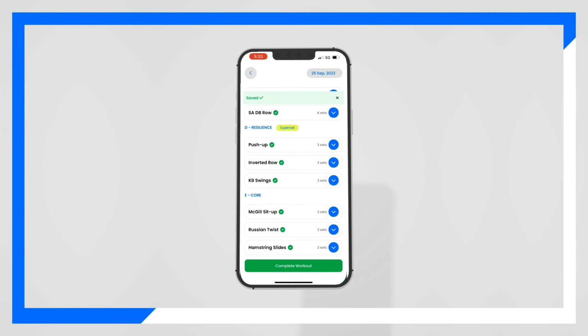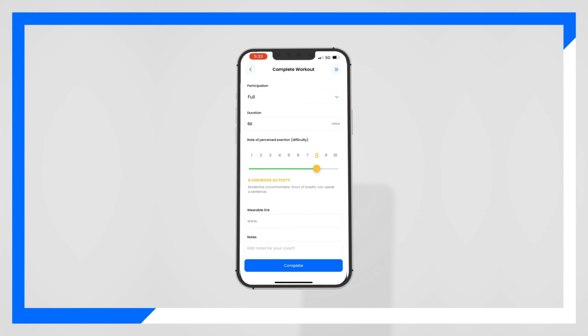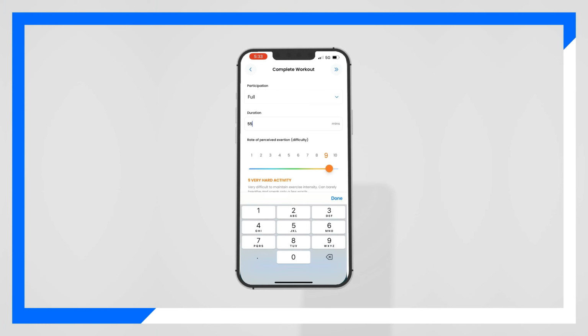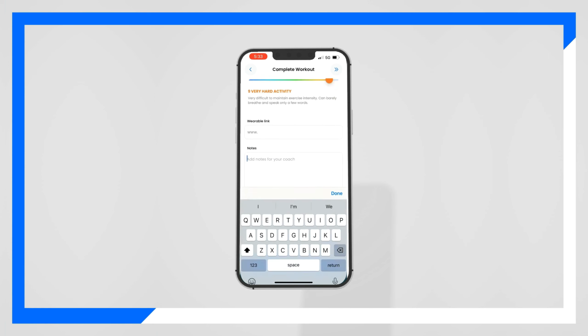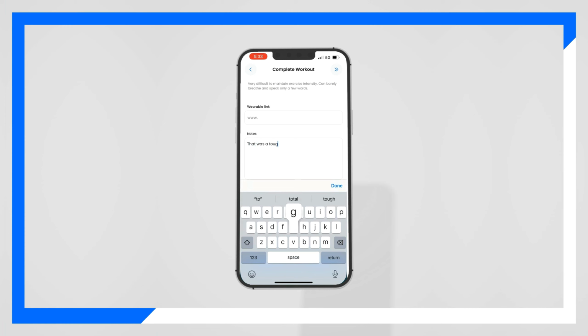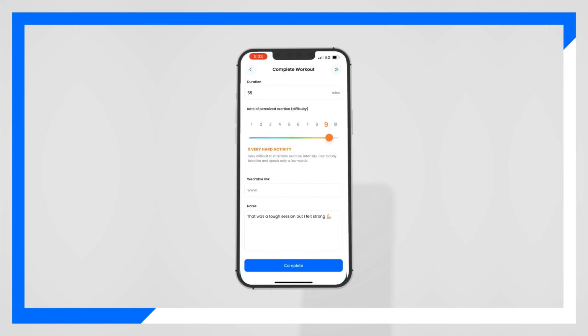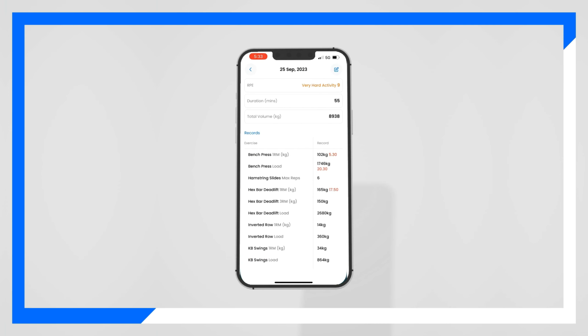Once they've entered the data for all of their exercises, they click Complete to complete the session. Here they'll be asked to enter their RPE and duration for the session, and they can also add additional information like wearable links and notes if they want to give you any feedback about the session. Then they click Complete to complete the session. This marks the session as complete and allows you to see all of their data in your own dashboard.